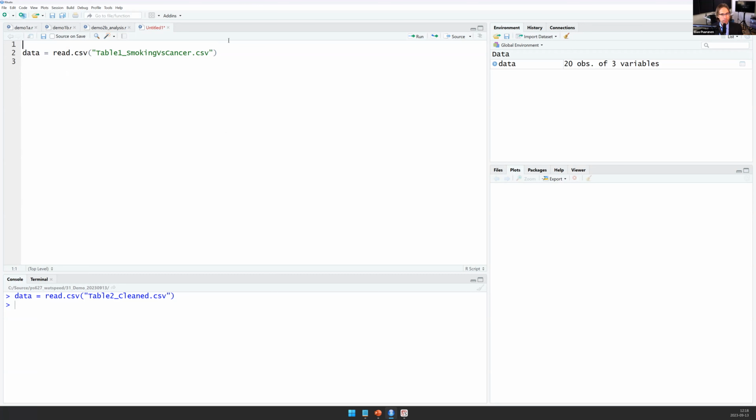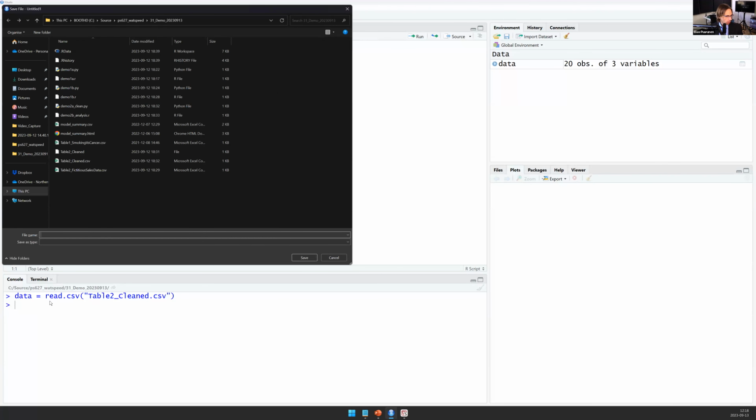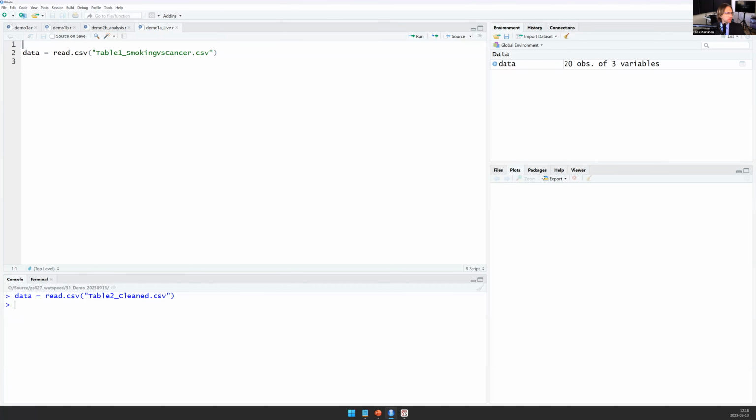And as good practice, what I like to do is before I run any of my code, I'm going to save this as a new R file. So this is going to be demo1a live.r, and I'm going to save it in the same folder as my data files. And then I'm also in RStudio going to go to the session menu, hit set working directory to source file location. What that's going to do is instruct R that whenever you're looking for a data file, I want you to look in the same folder where this R file is stored.